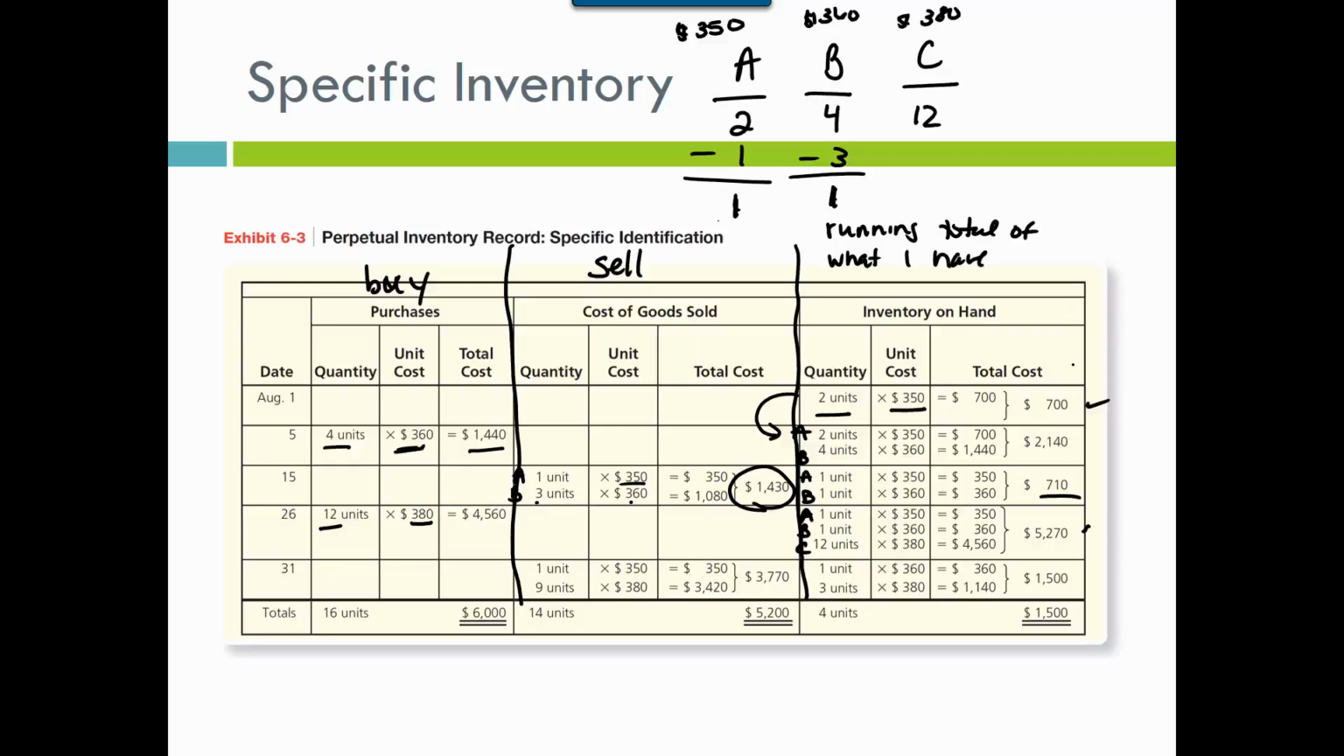It's the same thing. Again, if you like the chart, just remember to carry down what you still have and then add your new purchase. Then I made another sale. I took 1 unit from shelf A, those are the 350, and 9 from group C, the things that cost 380. So I took 1 of these, so that shelf is empty, and I took 9 of these, so I have 3 left on that group.